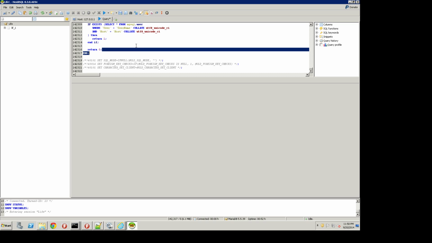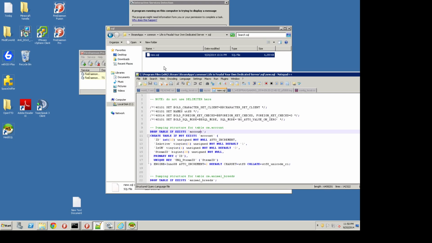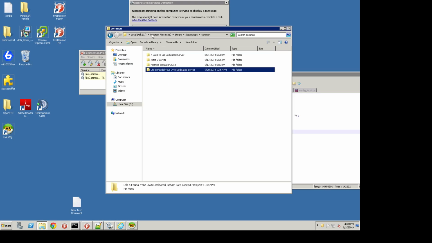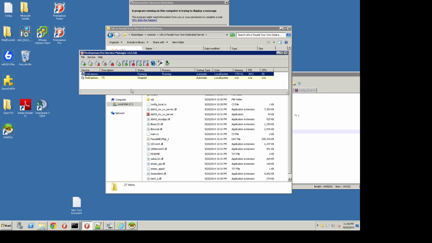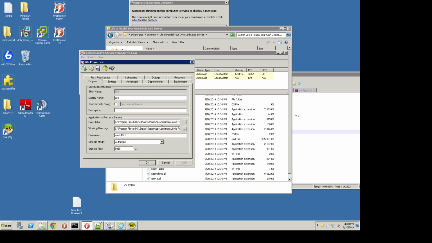If you do, then something happened. Delete the database, redo it. I've had to delete the database 3 times now and then switch to a different way to get this to work. That's all you need to do there. That is run. That creates all your tables. Now I'm using FireDaemon. You can use a batch file, but I point it to my executable, and my parameters are a world ID 1.